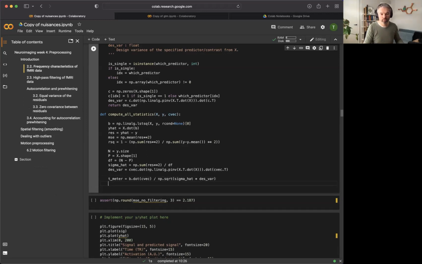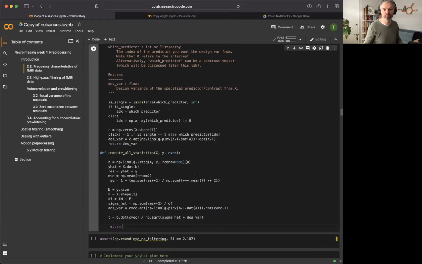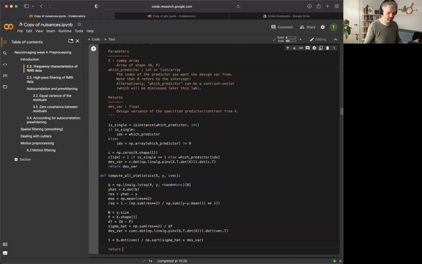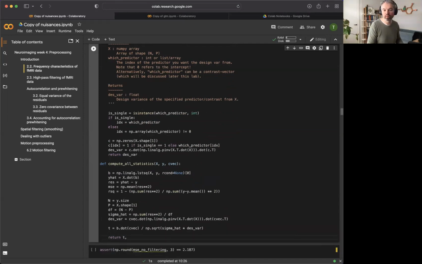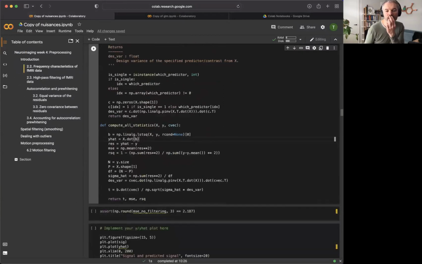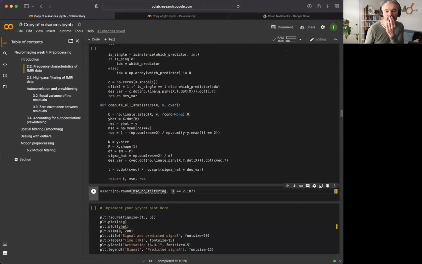So let's not call this t meter because that doesn't make any sense. We have des var, we have sigma hat. I think we're good. We should be able to return. What was the order again? T value, mean squared error, r squared. T, MSE, r squared. There we go. Compute all statistics. Now, of course, we want to test this. And we'll try that out.